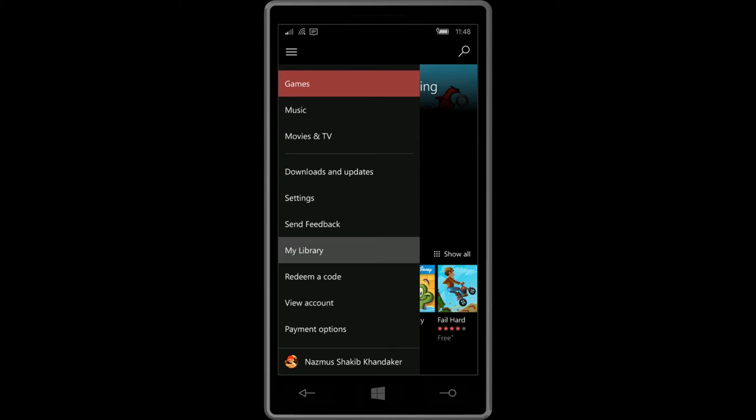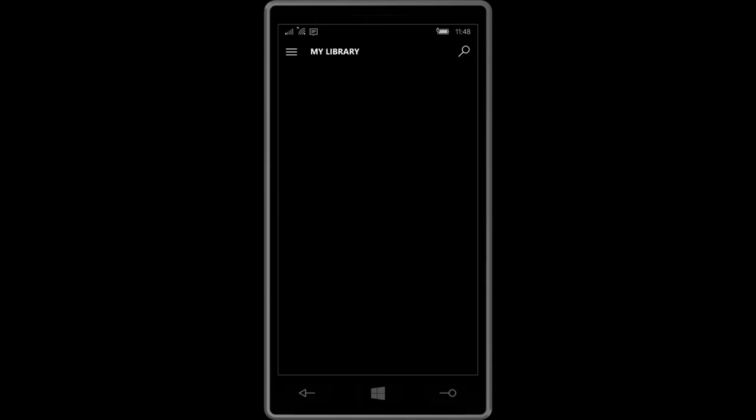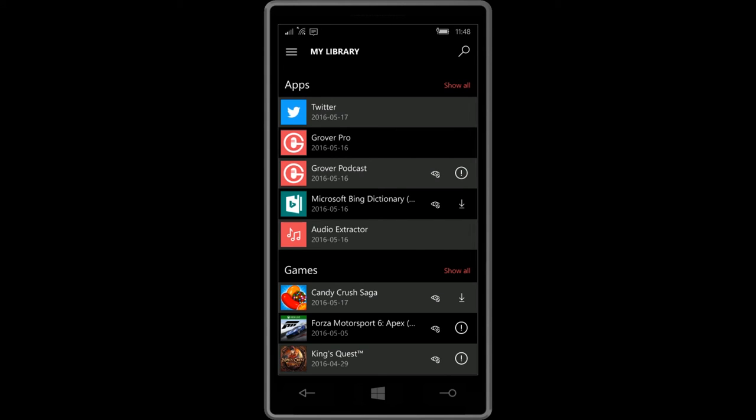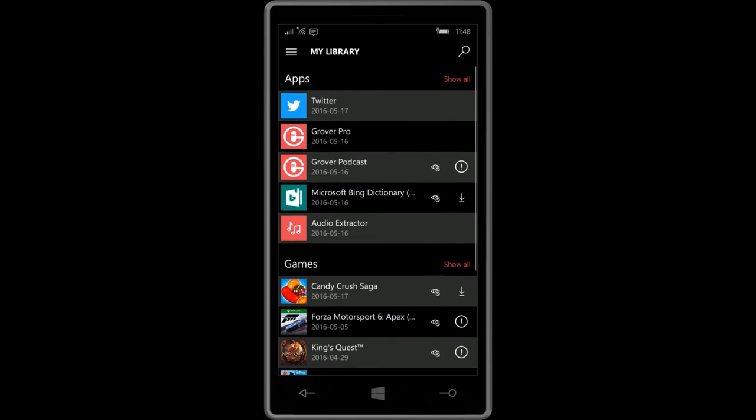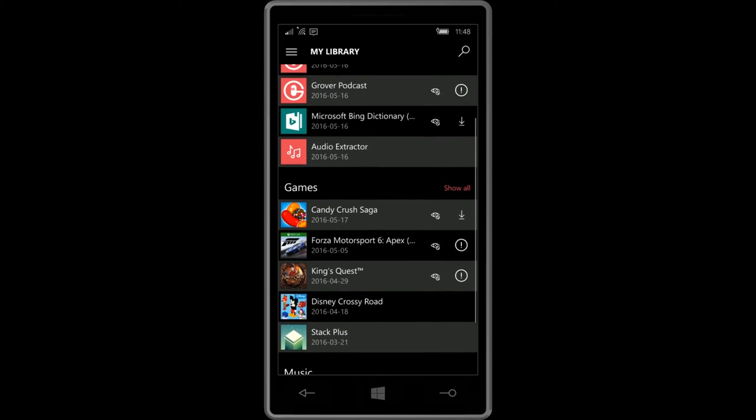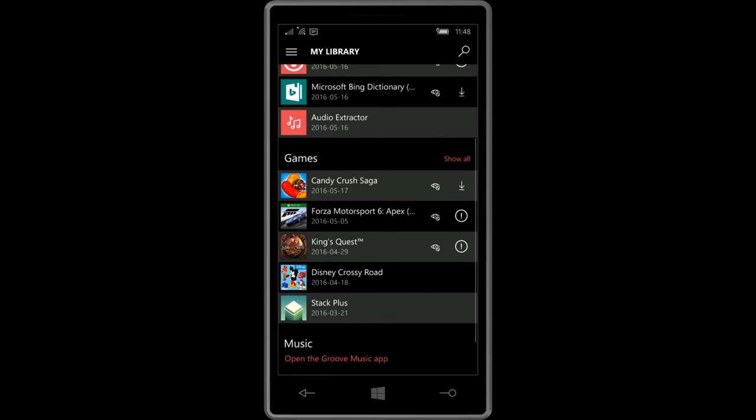Let's go to the library section. If I go to my library, you'll see all your apps and games show up. Now it takes a time to load, but when it does, look at this, there's apps and games. This is what you have been used to, but there are some changes we'll talk about. But let's click show all for games. Let's wait for these games to load and talk about exactly what's going to happen.